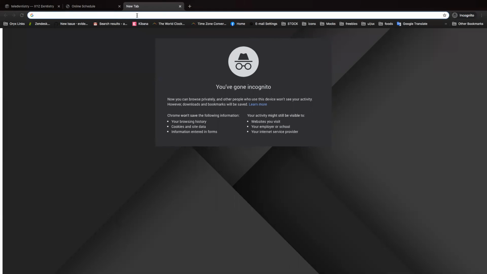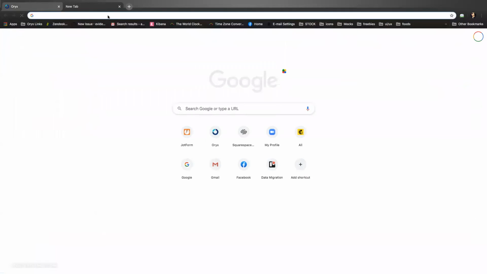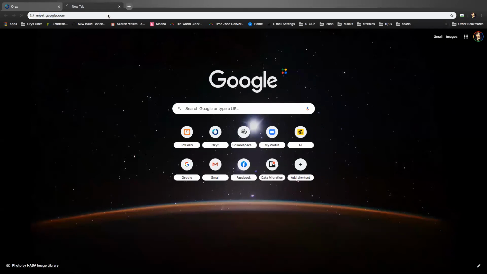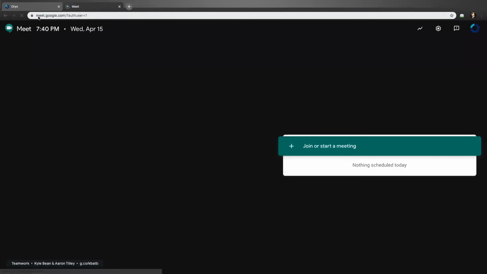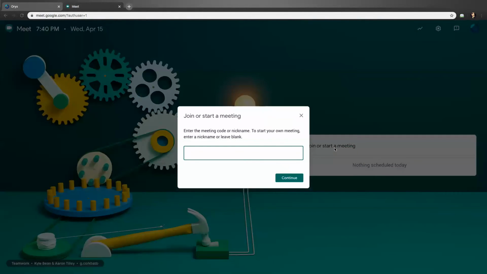So what you would do is, I'm going to go to a regular tab. The link that we use is meet.google.com, and it will allow you to create a meeting. So that the link doesn't change every single time with every meeting, what we usually do in our office, and I think it's a common trick, is to actually have it set up.